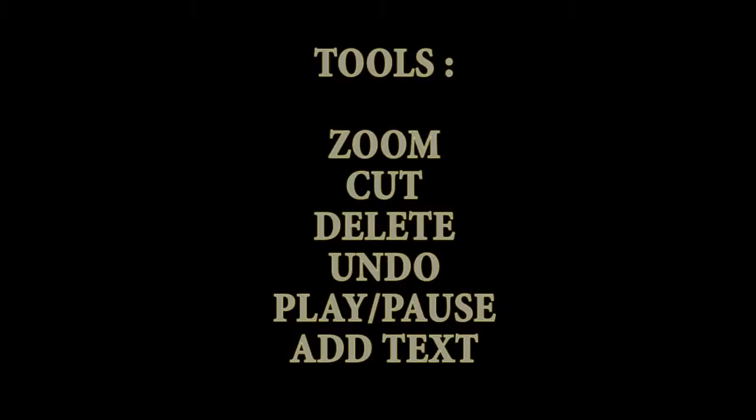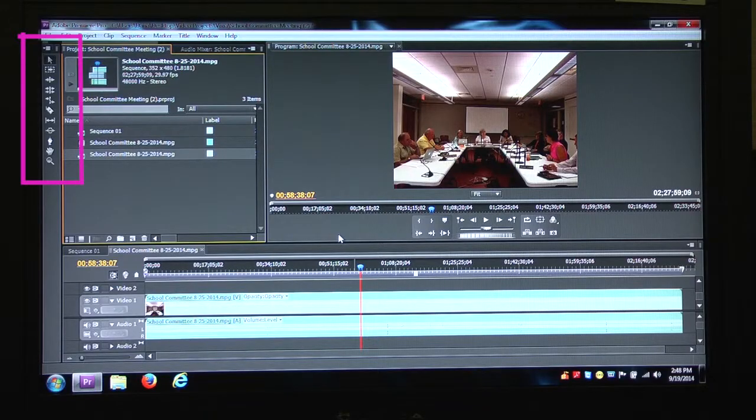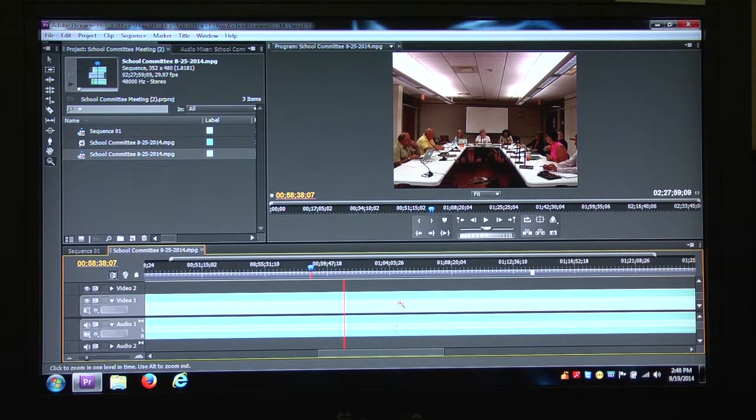The tools you will need for basic editing are how to zoom in and out, how to cut clips, how to delete clips, how to undo any mistakes, how to play or pause your video, and how to add text to your video. Each of these tools can be accessed using keyboard shortcuts, but are also available in the box identified here. To zoom, press the Z key, roll the mouse over the sequence, and click when the pointer shows a magnifier glass.